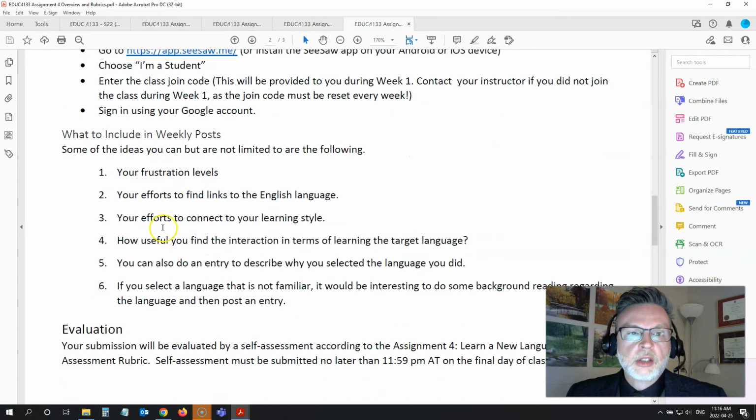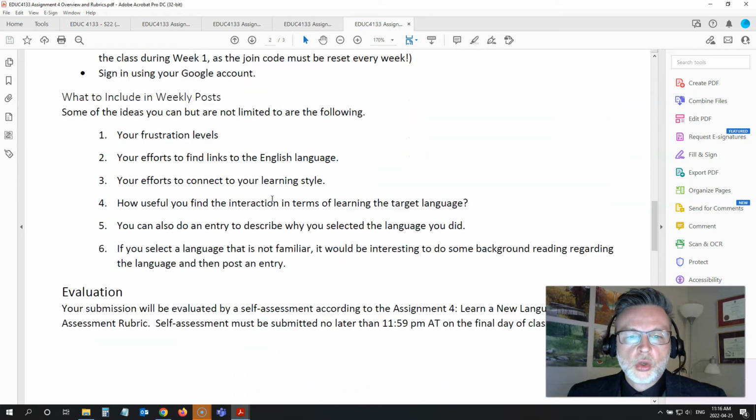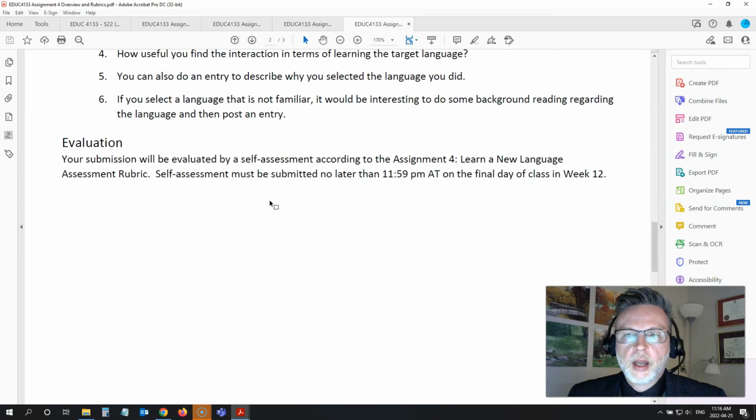So these are the types of things you should be including in your weekly posts. I will post a join code for you, like I said, under the announcements area. You just go to this link here. You can do it entirely online, or you can install the app on your Android or iOS device. Choose I'm a student, enter the class join code, and you'll be able to join our group, and you should be posting every week.